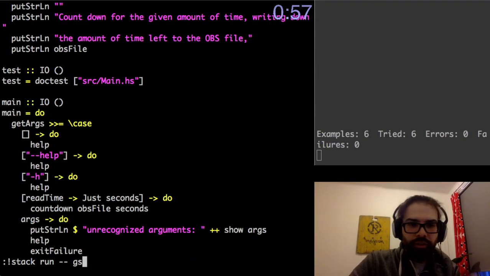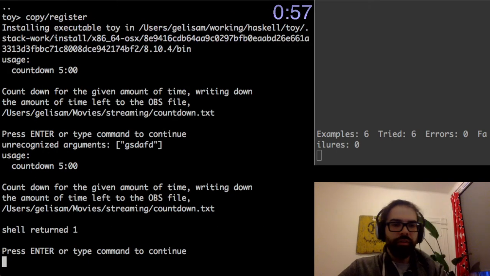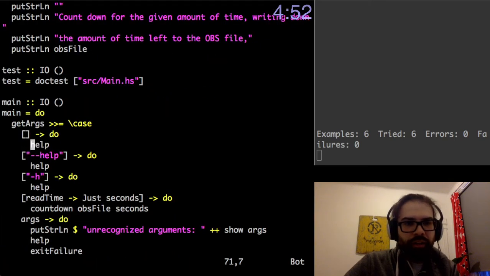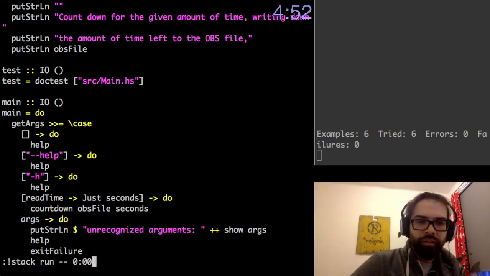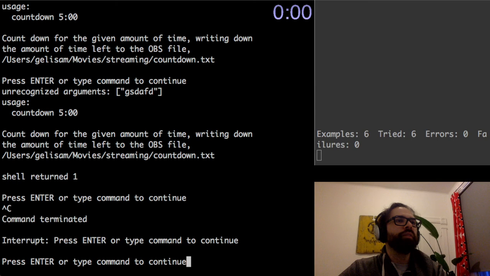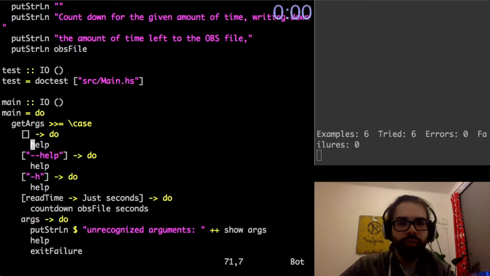And if I give it 5 minutes, it counts down from 5 minutes. Again, skipping the very first second for reasons I don't understand. And, oh, what happens at the end? So if I give it a very small number of time, it just stops at 0, and I think that's a fine behavior.